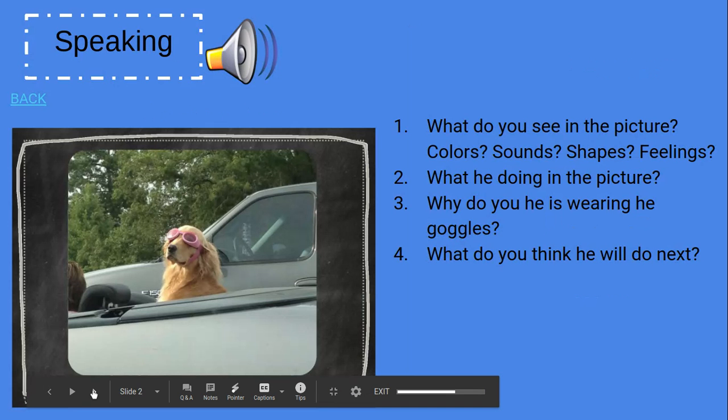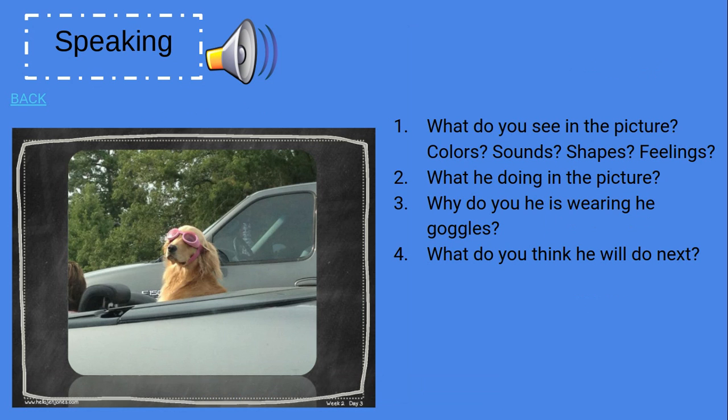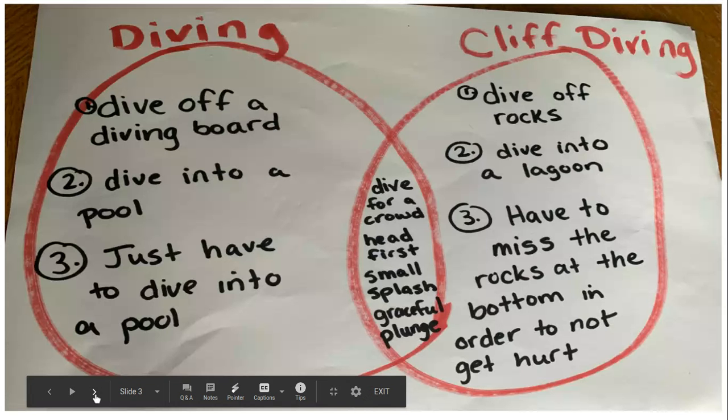First thing is our speaking. So telling an adult or a sibling, what do you see in the picture? What are the colors? The sounds you might hear, shapes, feelings. What is he doing in the picture? And why do you think he's wearing goggles? And what do you think he will do next?